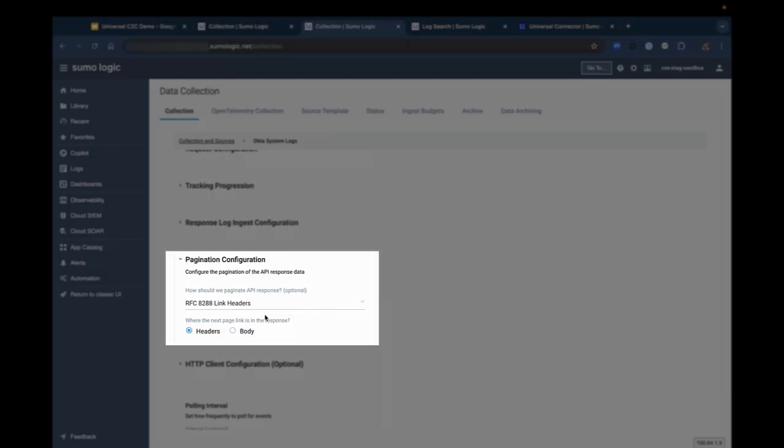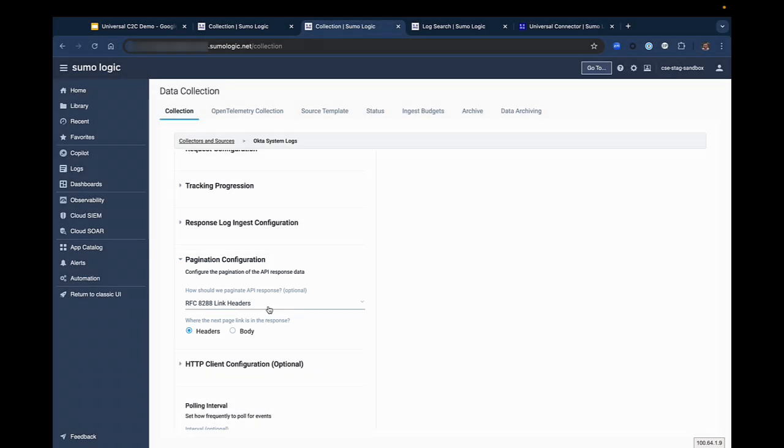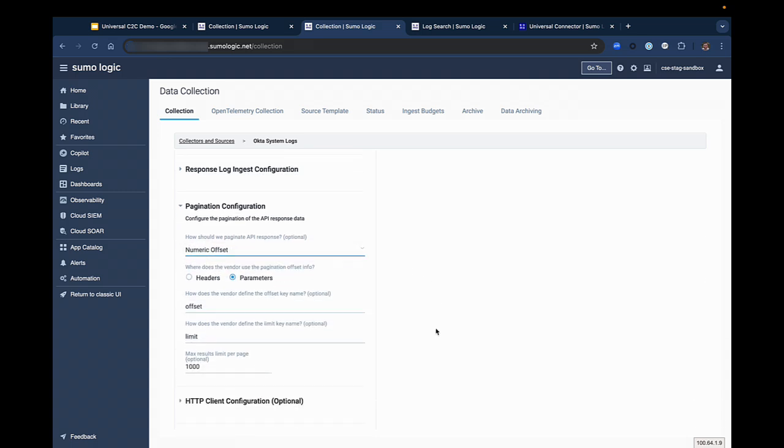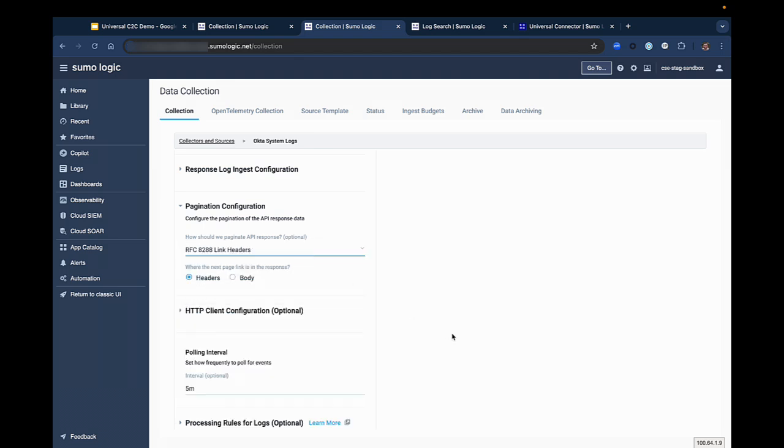Pagination, Okta uses this RFC 8288 link headers standard. Basically, it provides a next link inside the HTTP headers, but we do provide an additional option, such as your standard limit offset form of pagination.